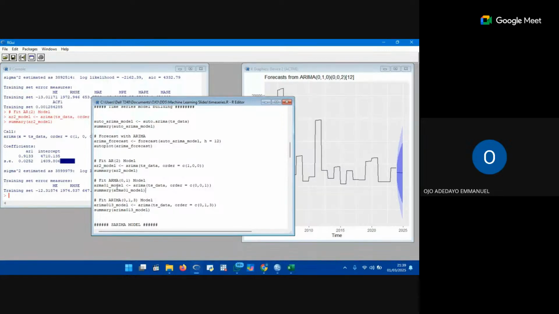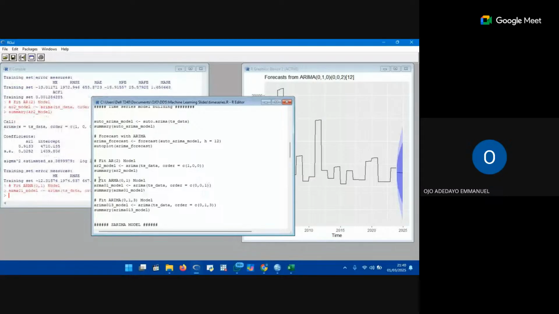Now, coming back to this, I want to fit the ARMA, which is called the AMA. So in fitting the AMA, it's still the same function of ARIMA I'm going to use. But in selecting my order, I'm having the autoregressive to be 0, the integrated to be 0, but fix the moving average to be equal to 1. So if I run this particular one now, Control R, Control R, Control R.